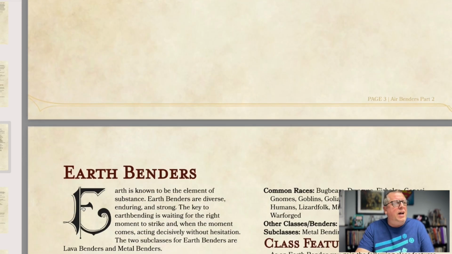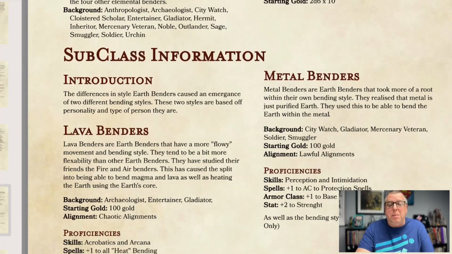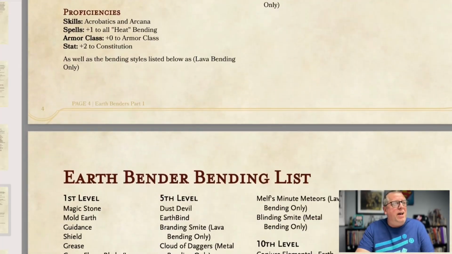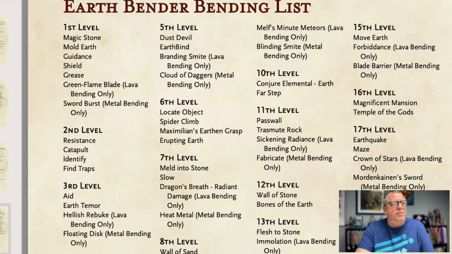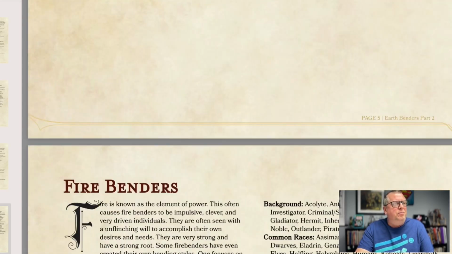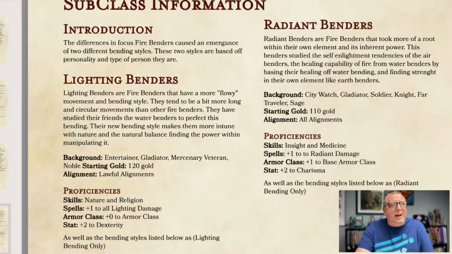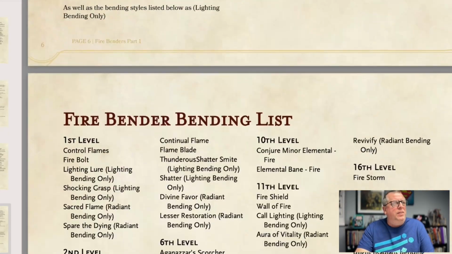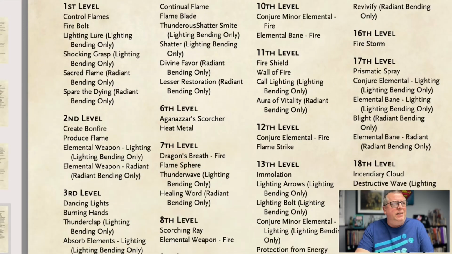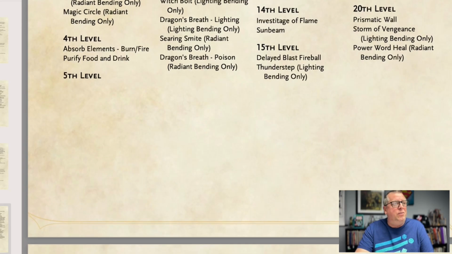As we go on, it's got Earthbenders, and then it has a couple of subclasses like the Lava Benders and the Metal Benders. Then you have the Earthbenders list, and they give you all the spells there that you would need for the Earthbender. Then you get the Fire Benders, also a couple of subclasses, Radiant Benders, Lightning Benders, and then it gives you the Fire Bending list here. Once again, no work for you. It's already kind of mapped out and ready to go.